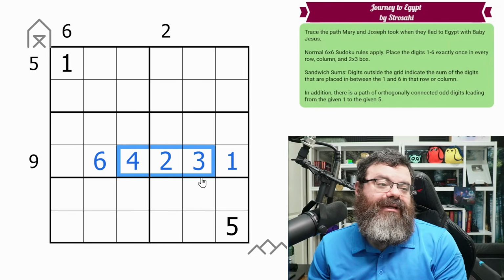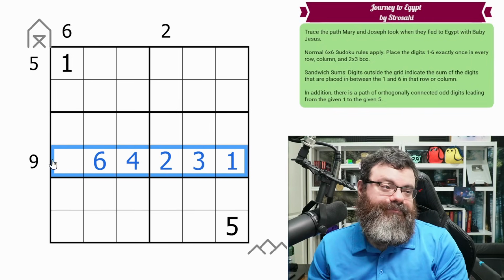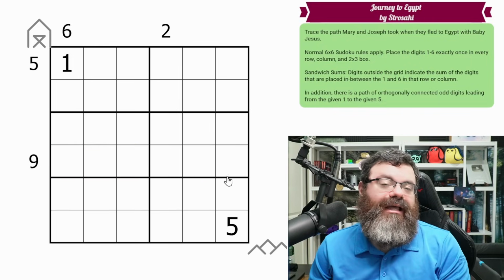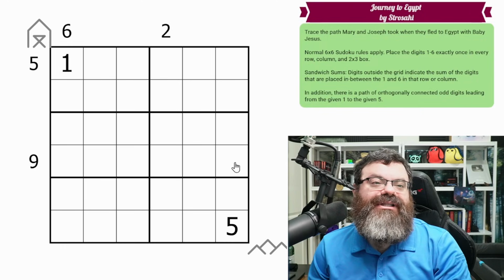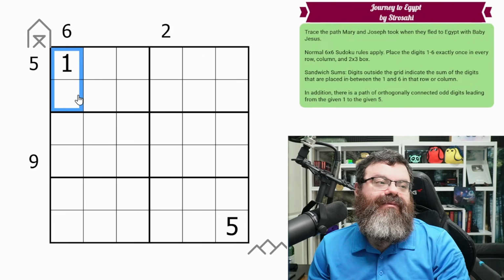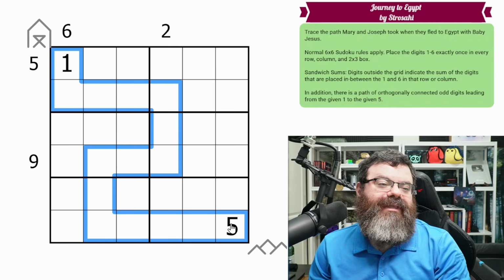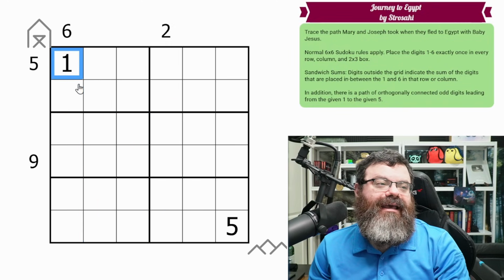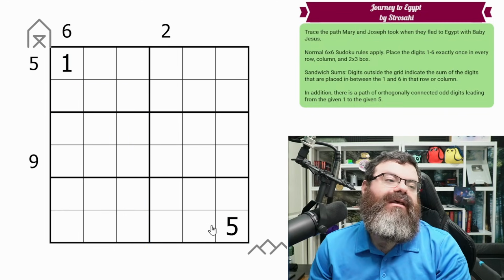So 2 plus 3 plus 4 is 9. So that fulfills our 9 sum, and it is in between the 1 and the 6. Now, of course, we don't know where the 1 and the 6 are. So that's part of what we need to discover. All right. In addition to that, there is a path of orthogonally connected odd digits leading from the given 1 to the given 5. Orthogonal just means shares an edge. So we just need to create some kind of path where we only move up, down, left, right, and eventually make it from the 1 to the 5. And along that path, it is only odd digits, 1, 3, or 5.